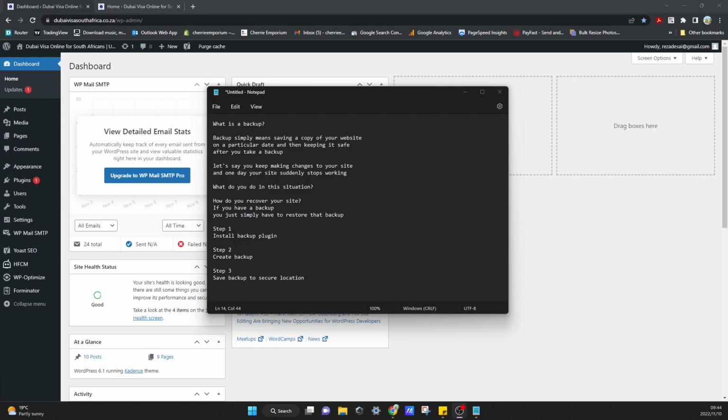Hi guys, so today we're going to see how we can take a backup of our WordPress website. So firstly, what is a backup? Simply, a backup is a saving of a copy of your website on a particular date and then keeping that safe after you take that backup so that you can restore it in the future.